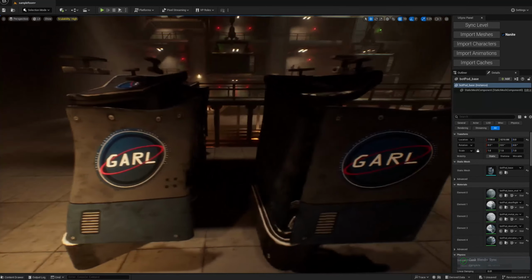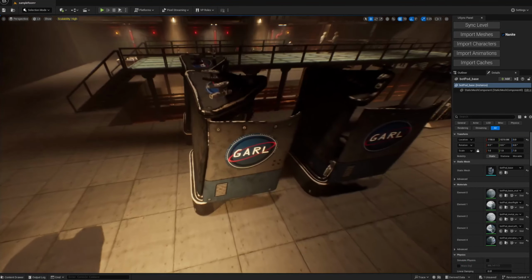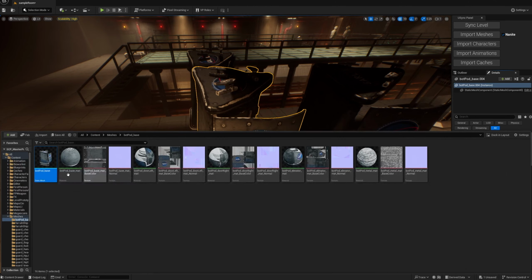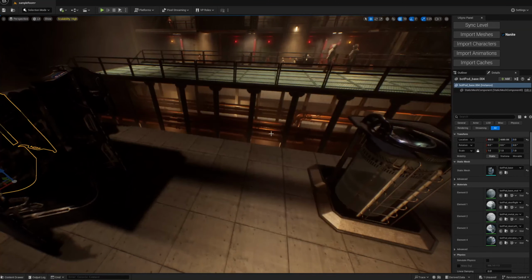You will see that the meshes are exactly how you imported them, right? Because the way the USync level works, it's a reference to the object that lives inside of Unreal. And if you want to change it, you have to do the export to change it.